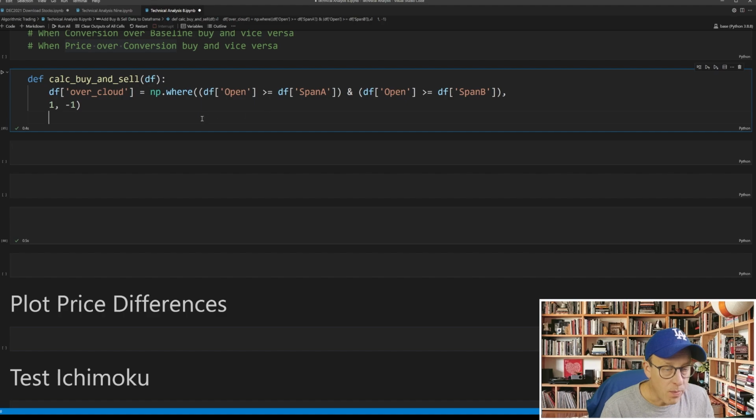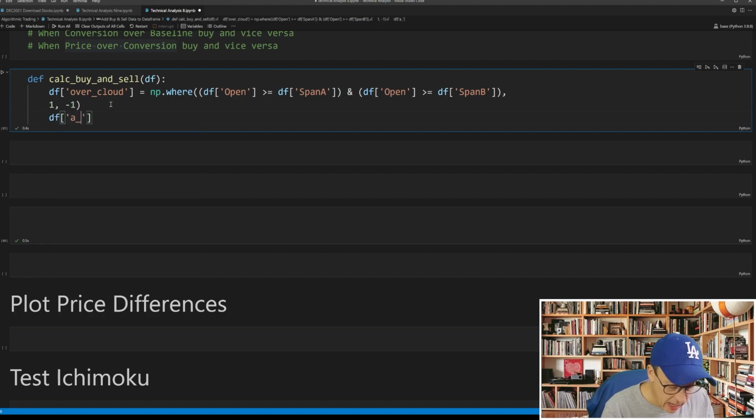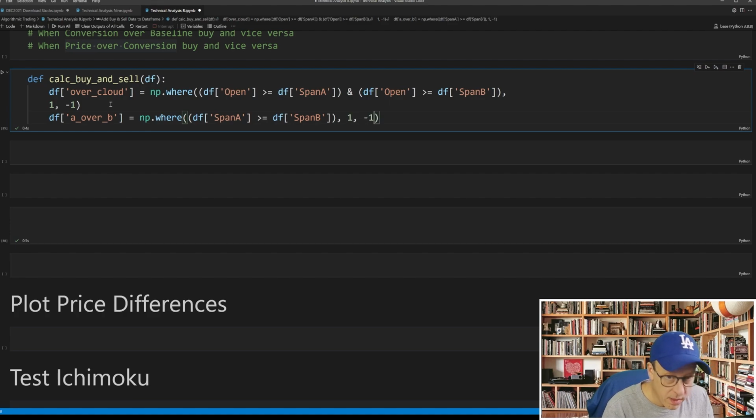What else would we like to do? Well, I said that I also want to be able to chart if A is over B. So I'm going to say data frame again, and A over B seems to be a good name. In this situation, we're going to do basically the same thing. We're going to say in the situation in which our data frame span A line, make sure I put span A inside of there, is greater than or equal to data frame span B, I am going to say 1, otherwise I'm going to say -1.